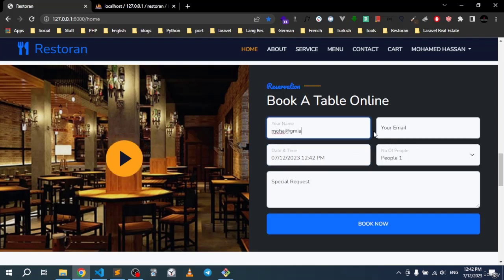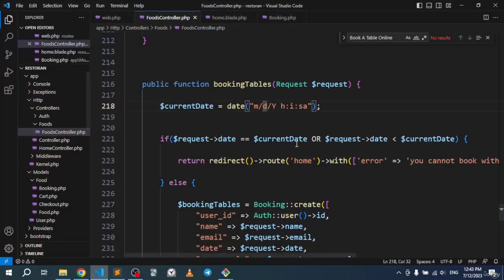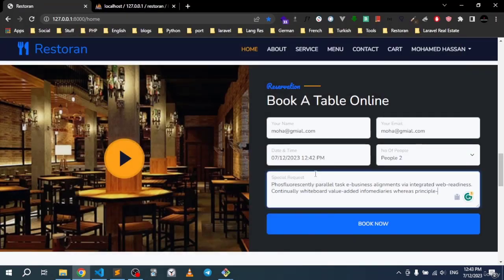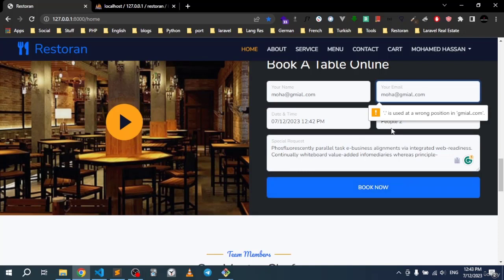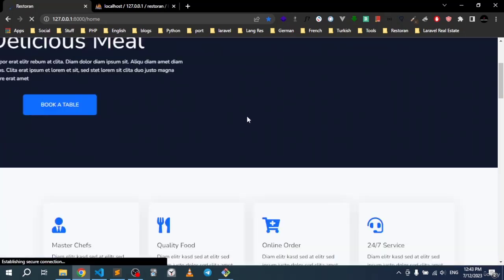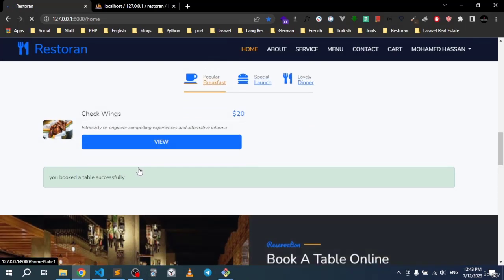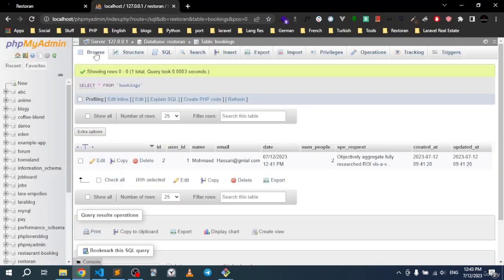If we just go Gmail like that, copy this, go to the email, and go to the special request, this is actually the current time. So current time, request date. I would say we click book now. Let's see what's going to go down. We want this to be .com like that. We click book now, go down to the bottom, and you can see that you booked a table successfully. So that's fine.